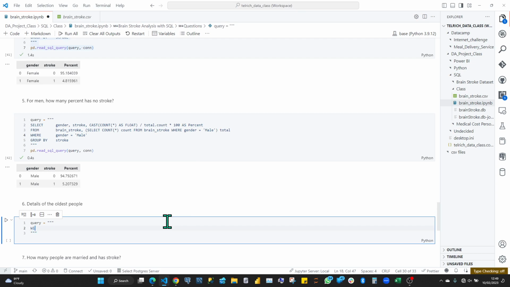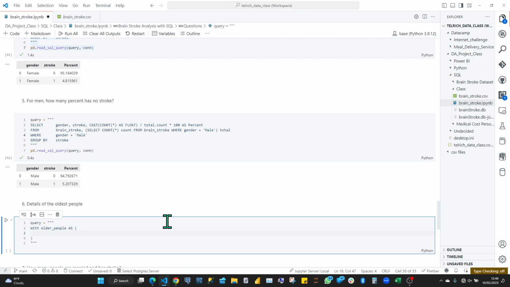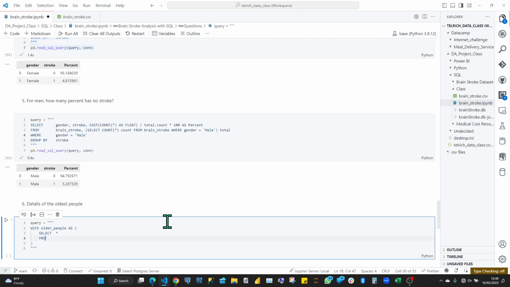So I'll say with older people, that's the name of the table, as select from brain stroke where age greater than 70. So that is going to be as a table.